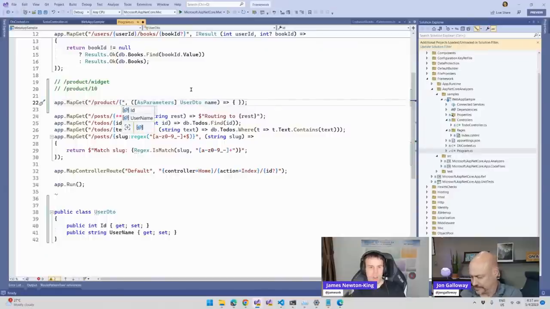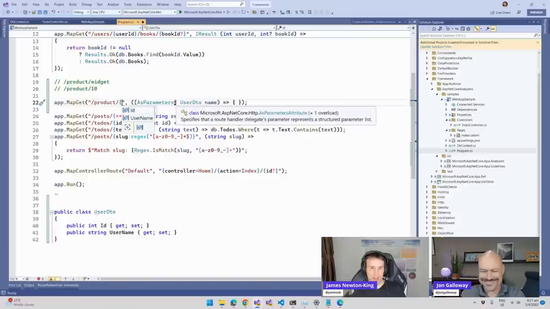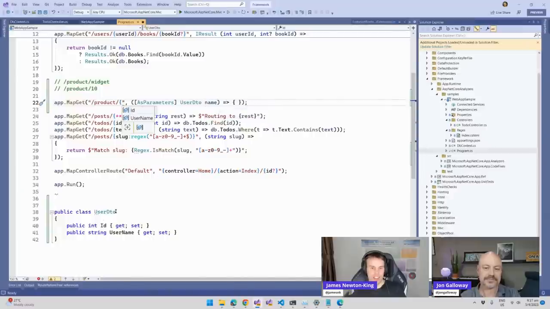Yeah. So here we can see we've got this DTO, we've marked it with as parameters. And you notice when we open squiggly brackets, we're not getting name prompted here. Instead, we're getting the two parameters down here because we're saying we're not binding directly to this. We're binding to the parameters on this. So yeah, this is an example. We can see ID and username, they just automatically show up.